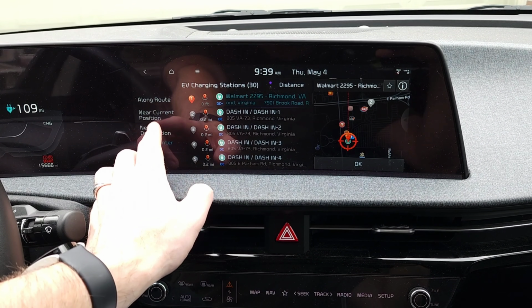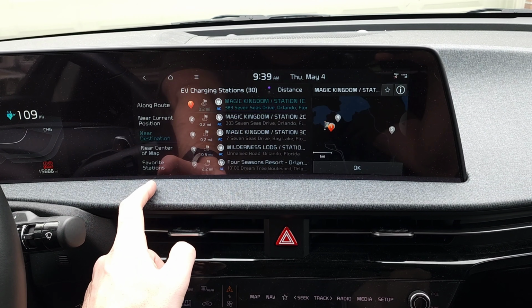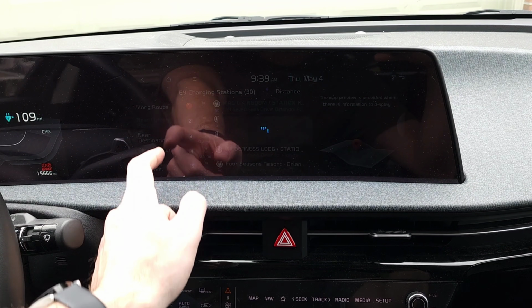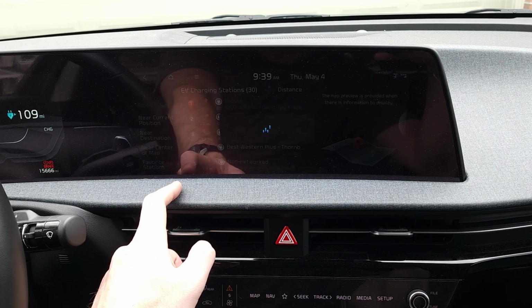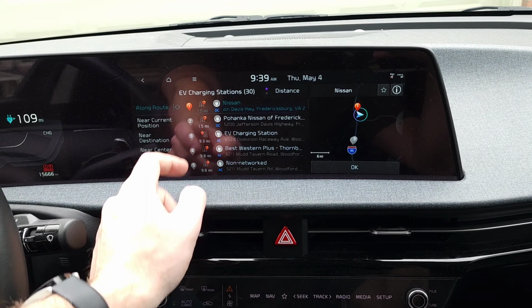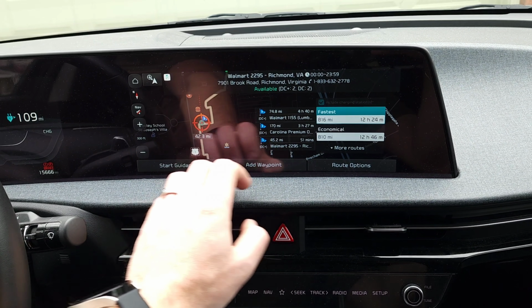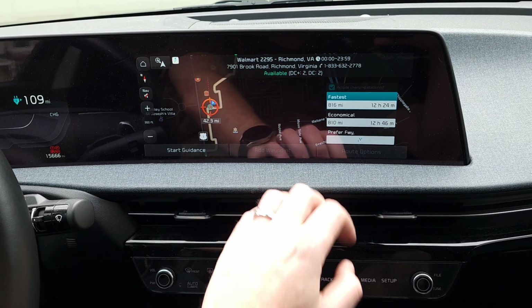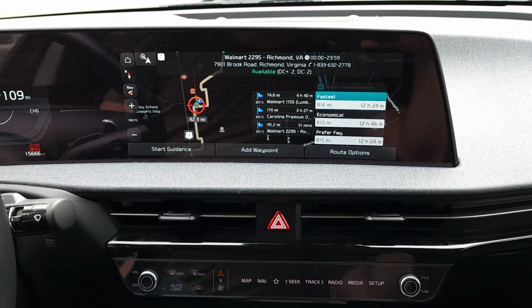There is a new search option here for near center of map, so you can search for specific areas, which is good. There are also various route options, so you can see the fastest, most efficient, and freeway options, and you can put them in whatever order you want.